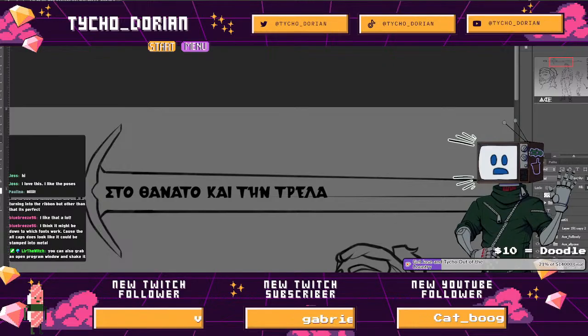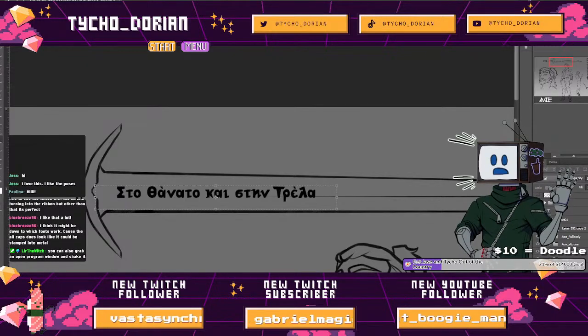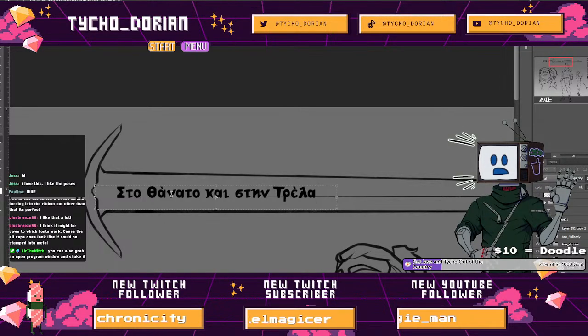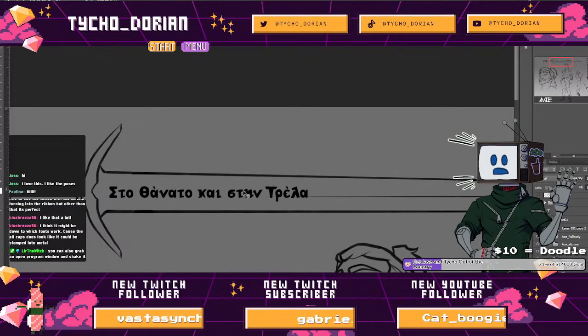Yeah, because if they were to stamp something into the metal, it probably would be in all caps. But interesting about how the caps don't have the accents. Okay, so I'm going to use this as a base. We're going to put this right here.